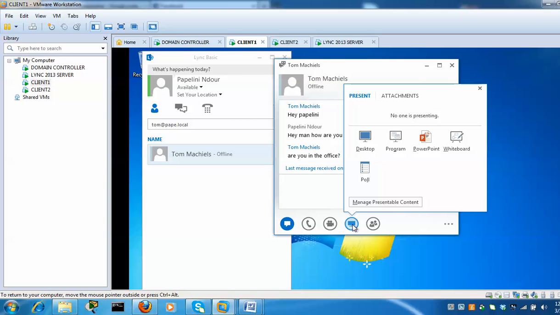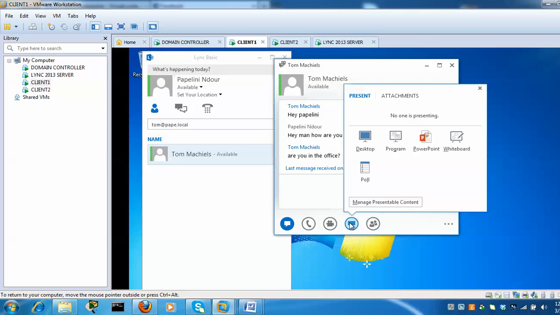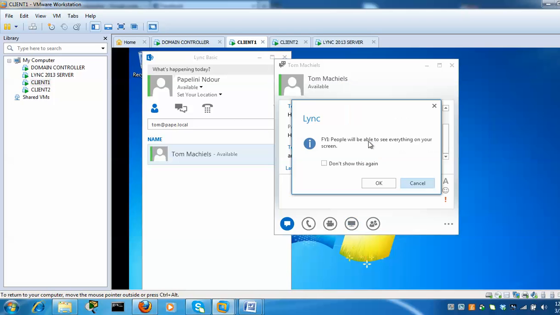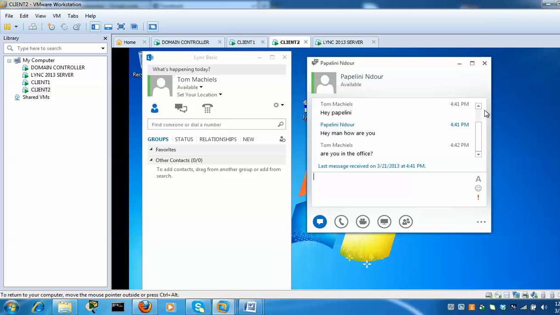And here on desktop, I'm going to click on desktop. People will be able to see everything on your screen. So I'm going to say done, okay, because I'm going to ask Tom to take over my screen. Let's see. Because with Microsoft Lync you can use it as a remote desktop to take control of some machines. So it's a bit slow, expired. So I'm going to send it again.